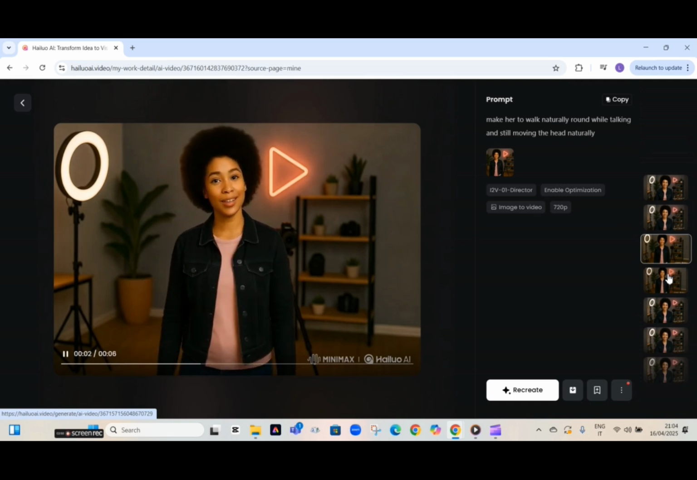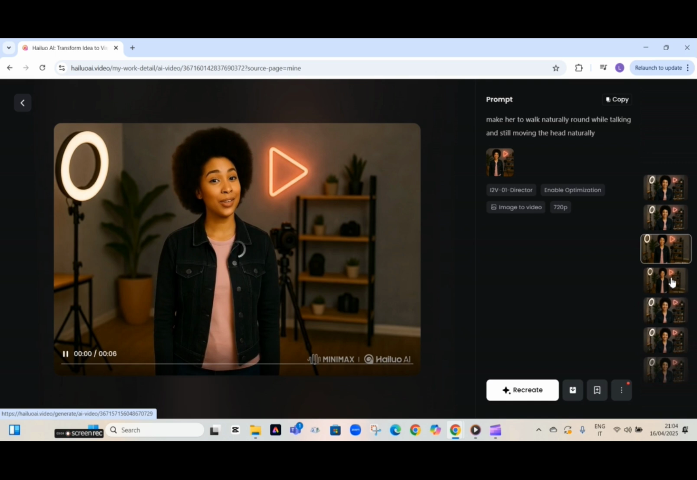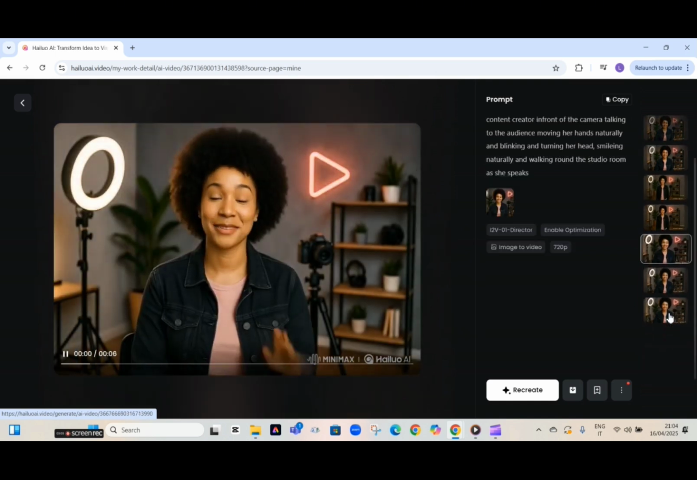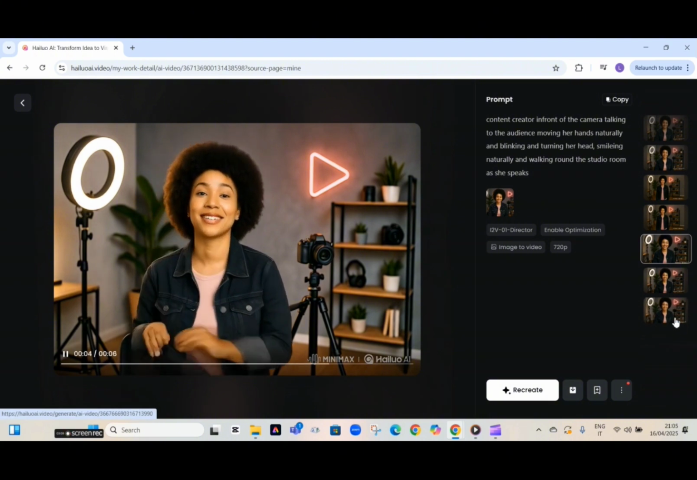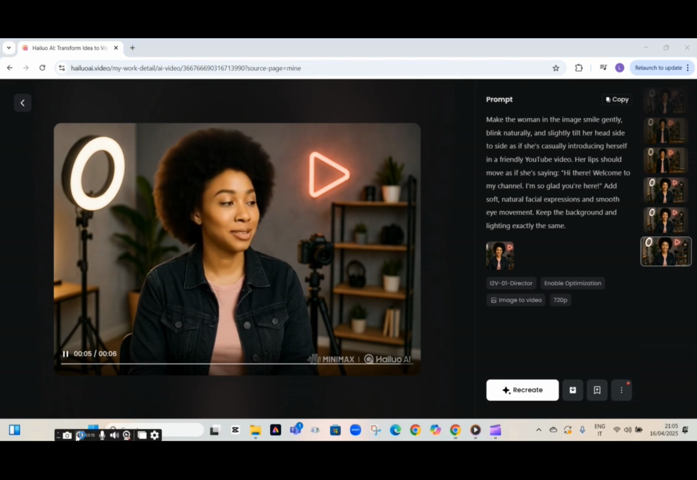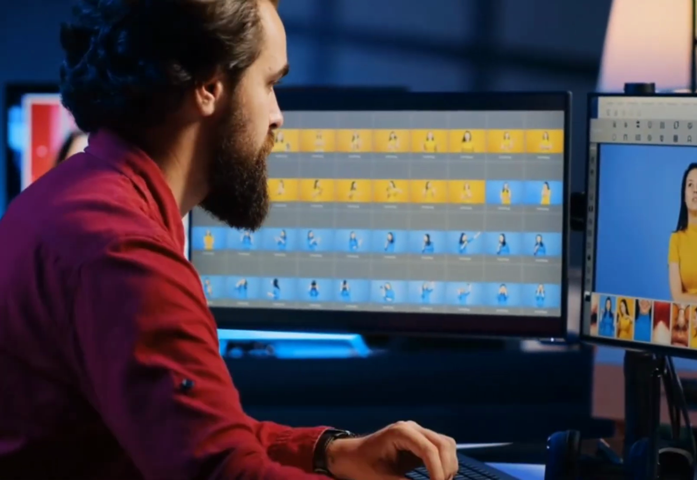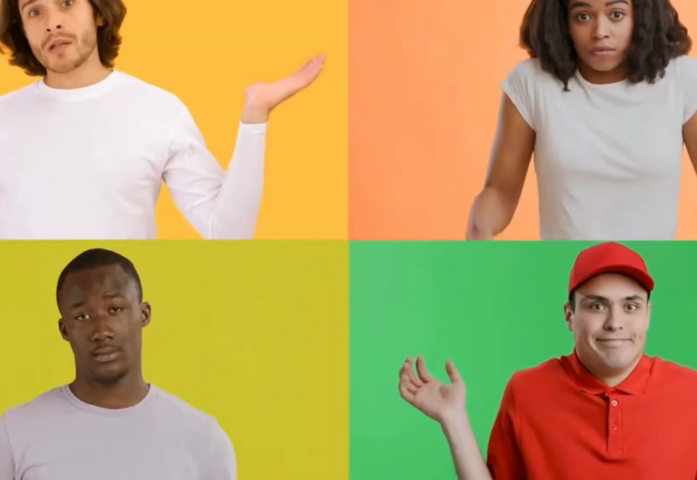This will give your audience an engaging and realistic experience, all while you remain behind the scenes. And that's it. You've now successfully animated your avatar with HelloAI. It's a simple, effective way to create engaging content without ever needing to step in front of a camera. In the next step, we'll discuss how to sync your avatar's movements with live content, taking your videos to the next level.